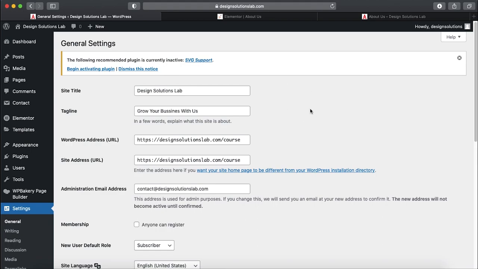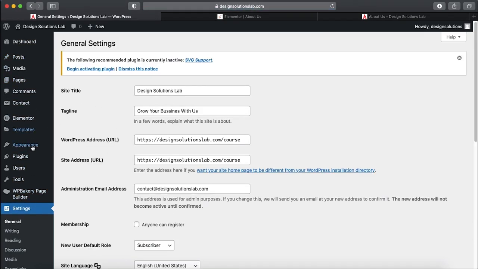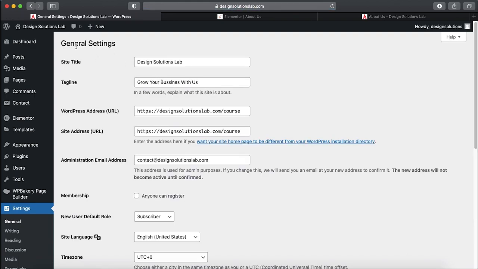Hey, now it's time to talk about general settings of your WordPress site. So, please go down to the Settings tab in your menu, and here is what we can do. Dismiss this notice. What can we change here? We can change the site title.